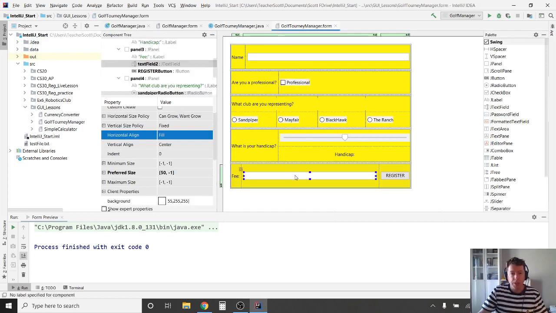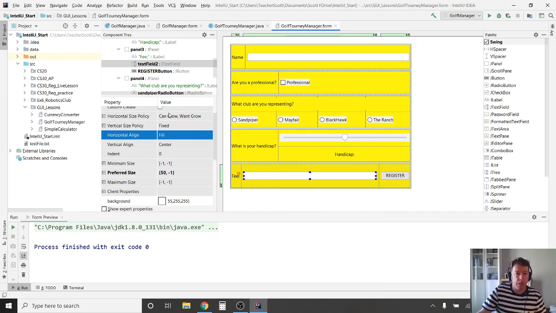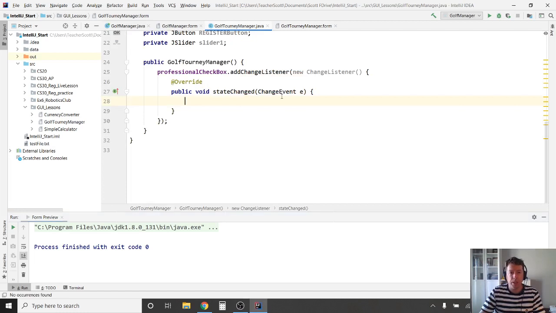So let's name this so I make sure I know which one it is. I'm going to go over here and give it a value. Right now it's just jTextField2. So I'm going to call it feeField, and I'll work with that name from here on out. Now I'll go back to my code and use that feeField.